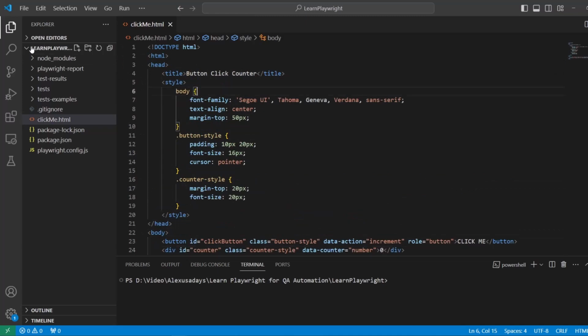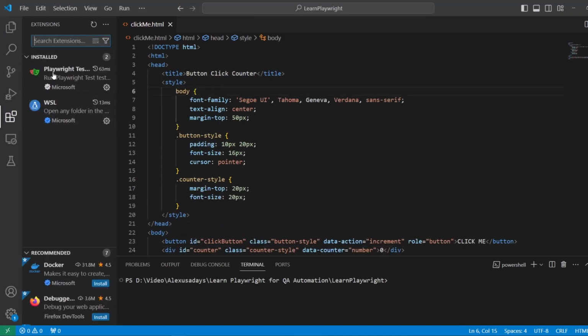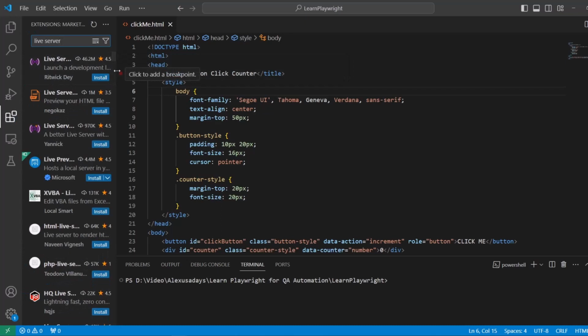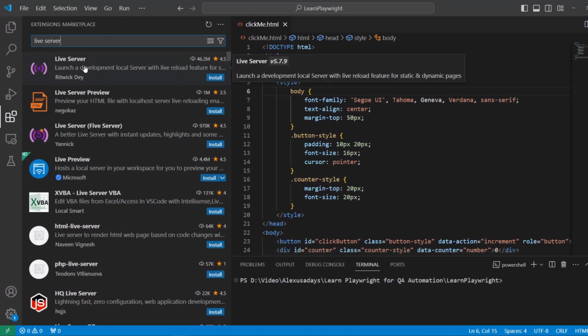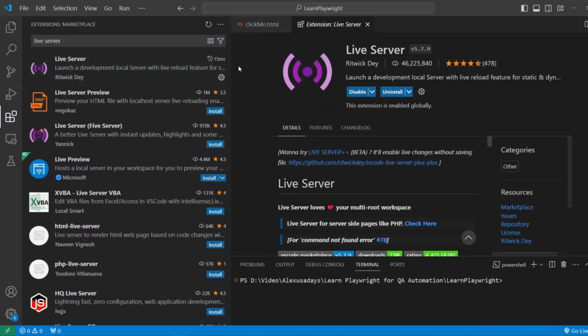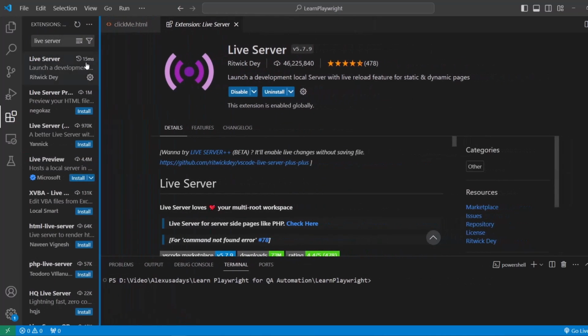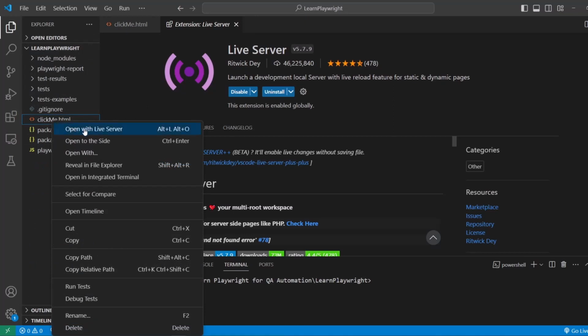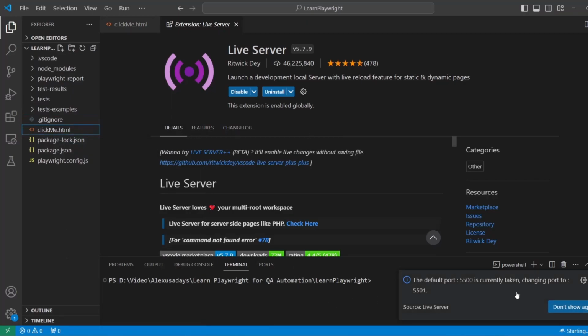So let's go ahead and install extensions. In extensions, go and type live server. And you will see live server, development local server. Let's click install. Okay, the live server was added. If I go back to Explorer and click me, right click it, you see open with live server. Hit that and it's gonna open our page.